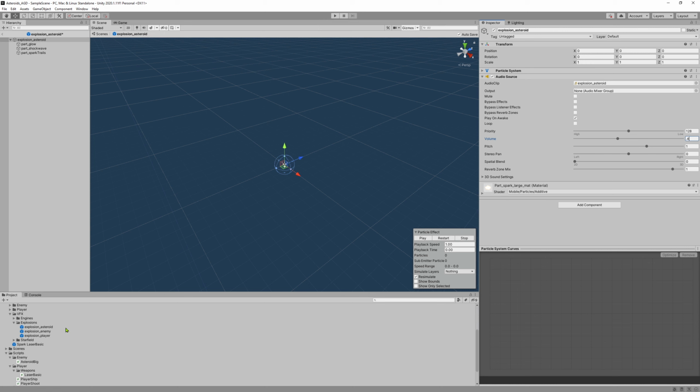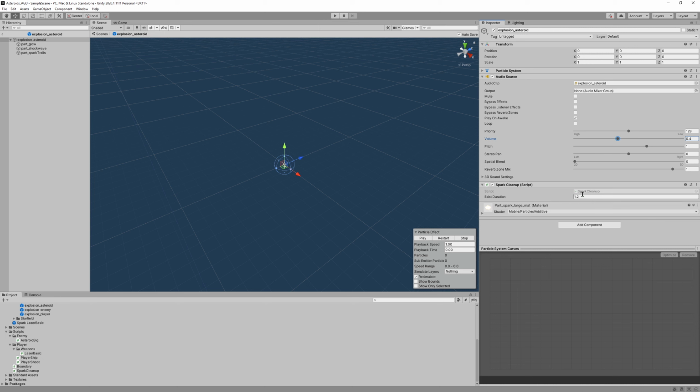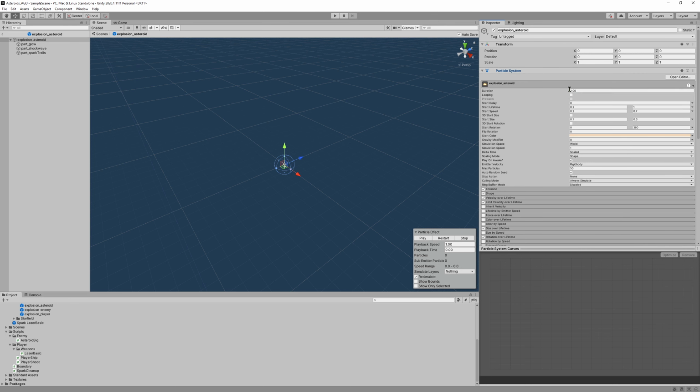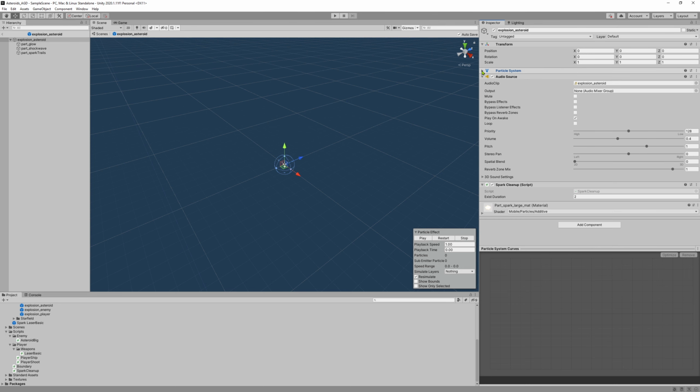And then to delete them after they've been around, that's going to be the Spark cleanup script. We can attach that as well. I think I need more than 1.2 seconds, so I'm just going to up this to 2 seconds. So it will delete it after 2 seconds of existing. It'll play its particle effect, which I'm actually not sure about, but it says it's a duration of 2, so that seems about reasonable. If it cuts it short, we might have to extend this exist duration. But if it's working fine at 2, then we won't need to do much to it.